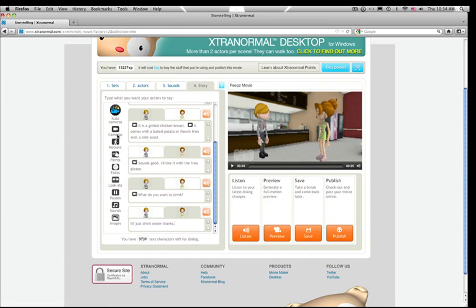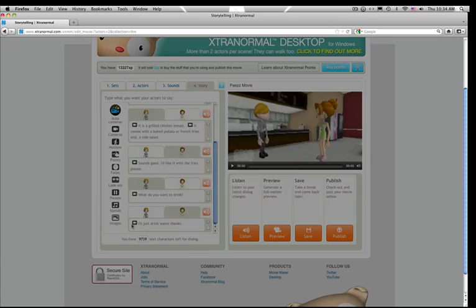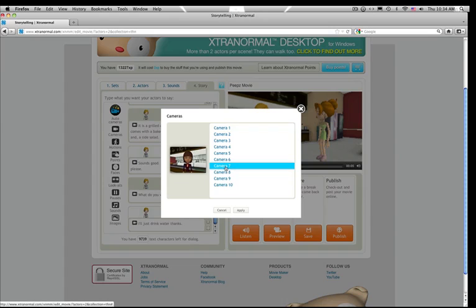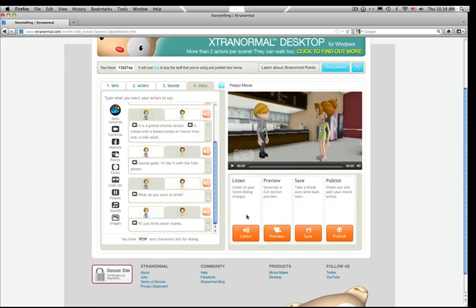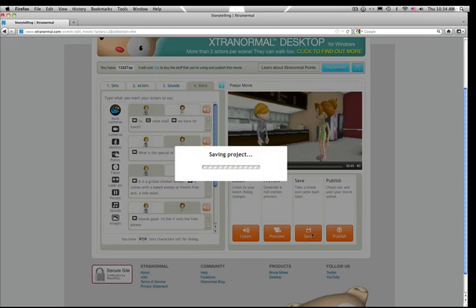Okay. And grab the camera. And that's in reality him, that's in reality her. So, save those two.